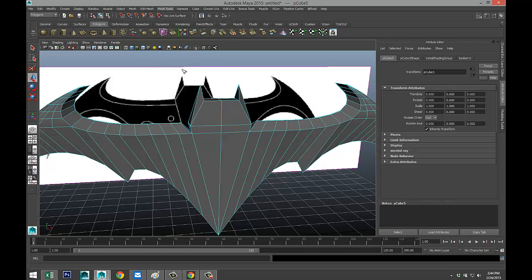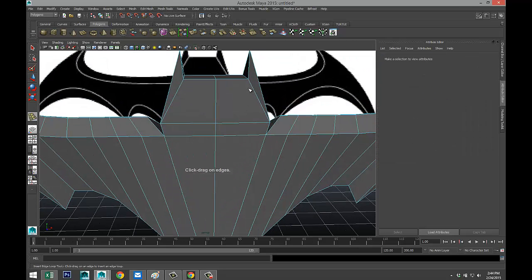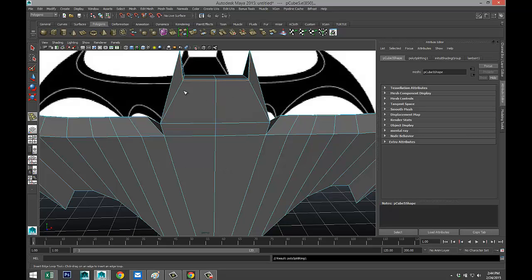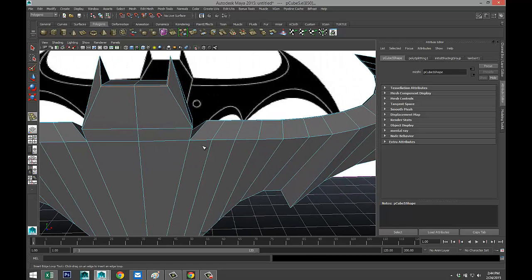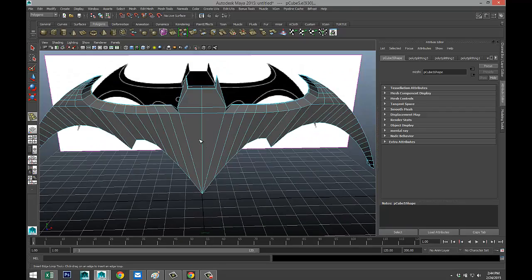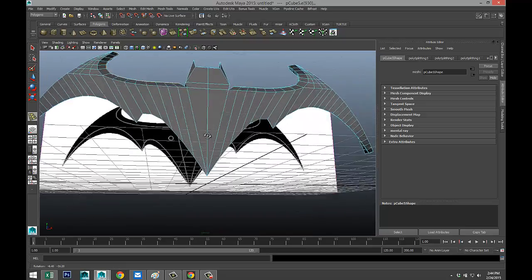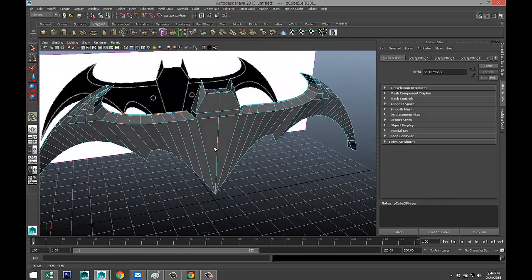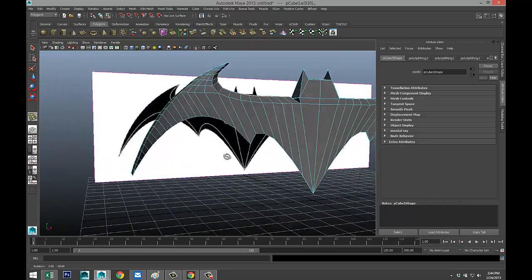Let's see, insert edge loop. I'll push one in there, which will hold the shape of our ears and the top right there. Let's see if we can add one there and add one there. And just in case you didn't notice, we're no longer in mirroring mode, so we have to do both sides. That kind of looks okay, I think.